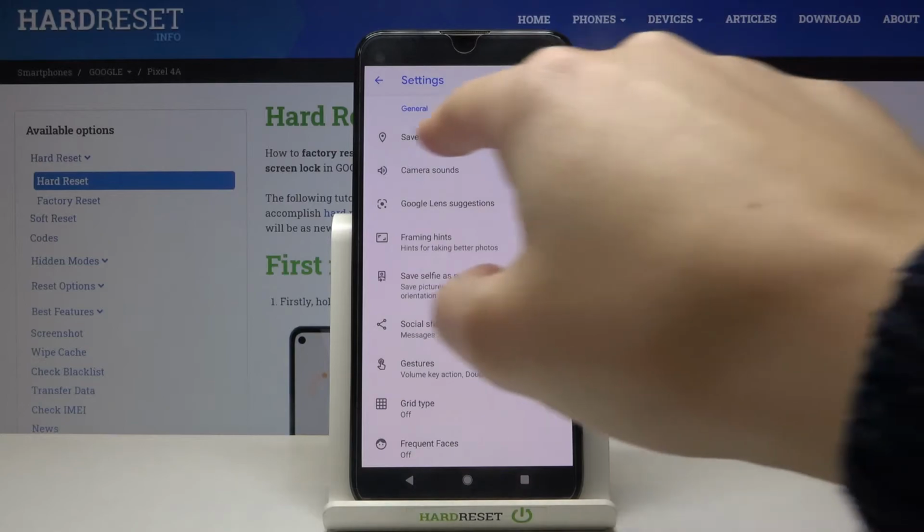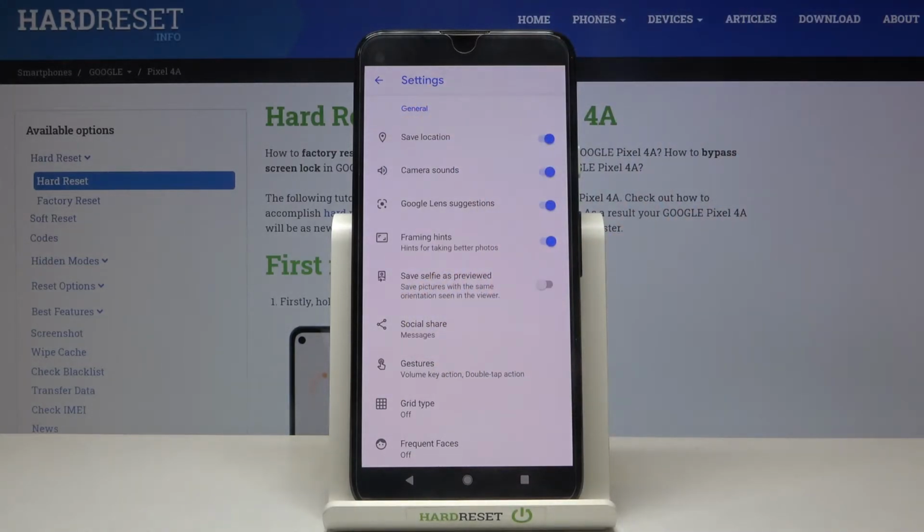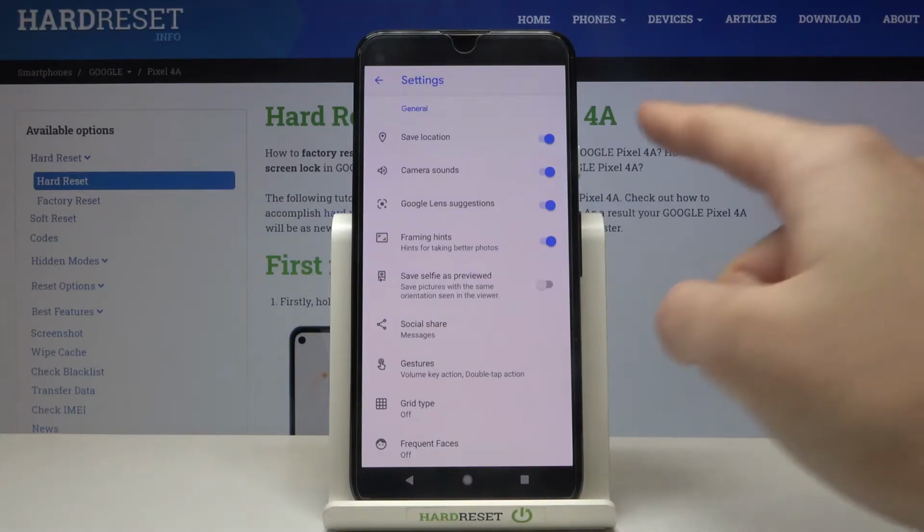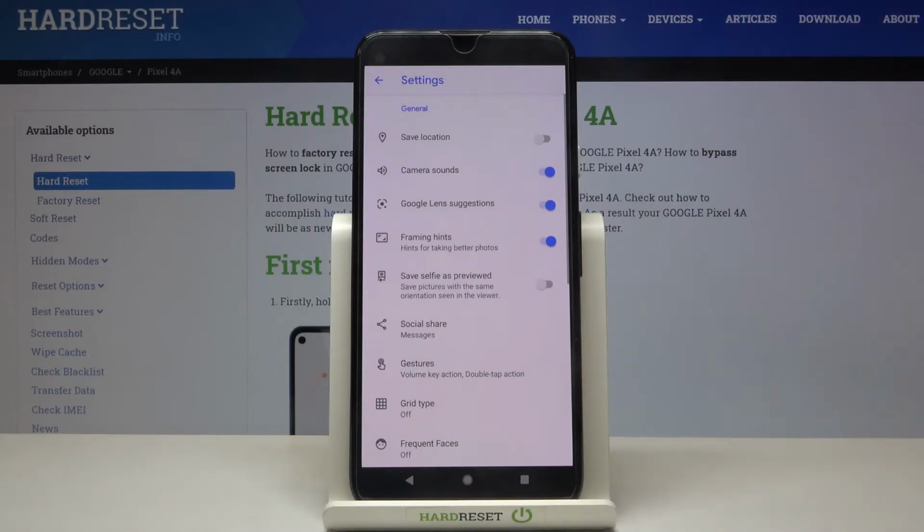In the first place here we have the save location option, so it allows us to save the information about the place where we take a picture in the details about it. By using this button we can easily turn it off or turn it on like that as we need.